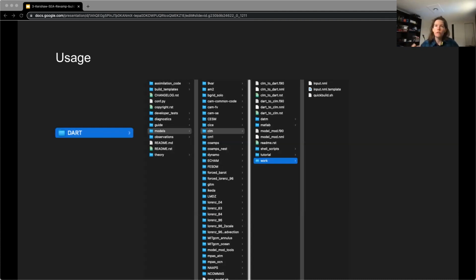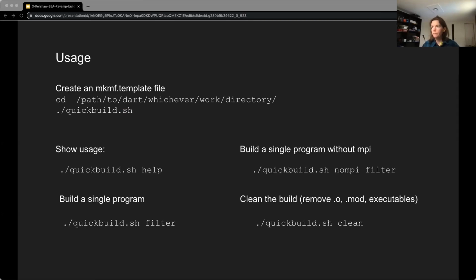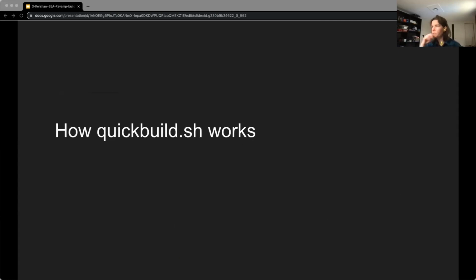So here's the usage from a user perspective. You still build Dart for whatever model you're using, and you have a quick build.sh rather than CSH. So this is the change from a user point of view. Slightly different script. So we had some additional features we can do now. There's a help, prints the usage, clean, single program build without MPI. The single program build in this example creates a makefile for filter, which you can then run make on if even quick build takes too long for you because you're like me.